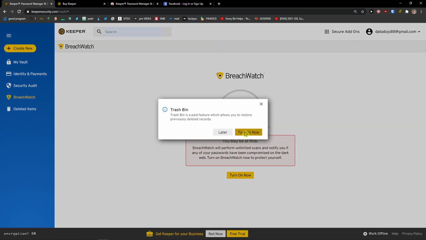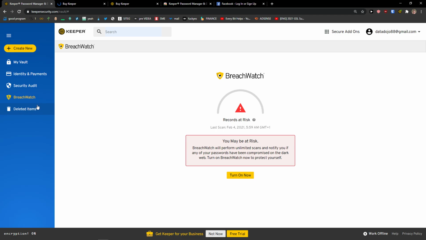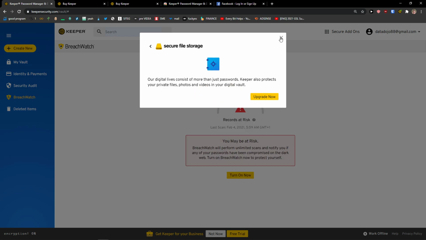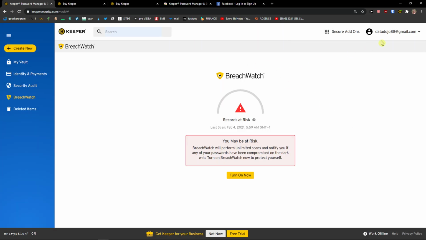And then you're going to have the delete items here, but you also need to buy Keeper for it. When you go to secure add-ons on the top right, you can get Keeper Chat, Breach Watch, secure file storage and sharing, Keeper Family Plan, or Keeper for Business. But again, you need to upgrade for it.